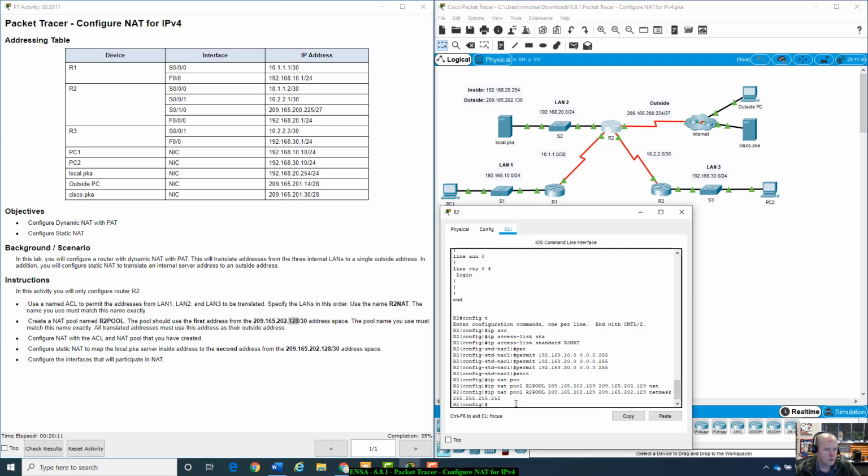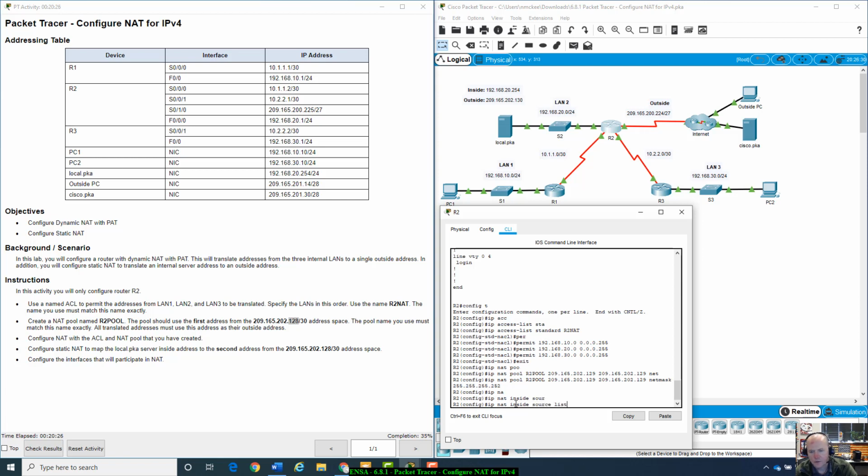Okay, so I want to, let's see, IP NAT inside source list is what we use there. Source list is R2NAT, and the pool is going to be R2 pool. Which R2 pool, it's a pool but only has one address we're using.